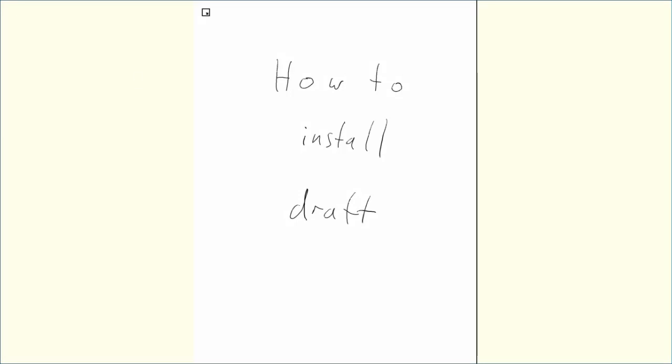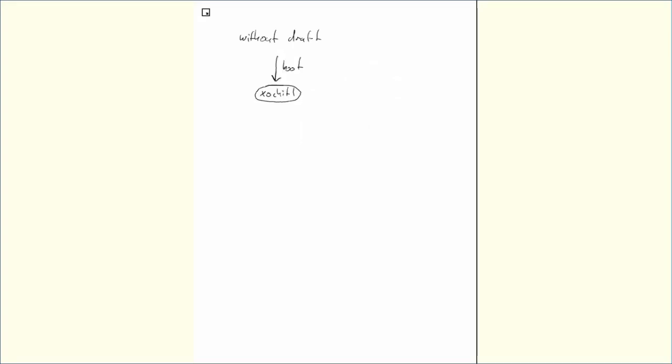In this tutorial I'm going to show you how to install the draft launcher, as you might have guessed by now. Let's first of all have a look at why you want to install that. With a normal boot of the Remarkable, you are booting right into a software called qtcreator, which is the default Remarkable UI with all your documents, your settings, and so on.